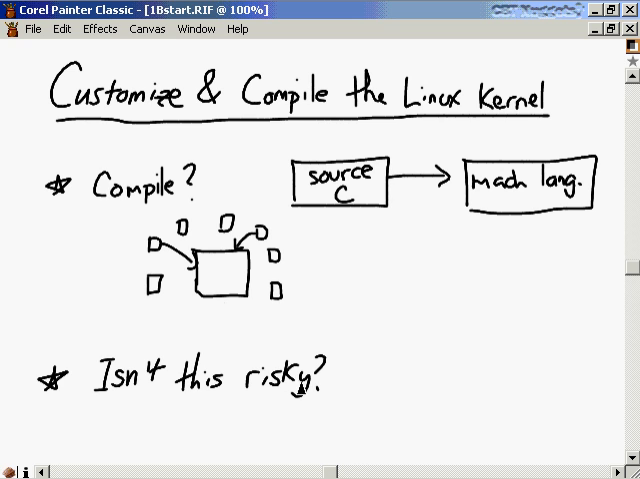Now you might be saying to yourself, isn't this risky? I mean, you're telling us that the kernel is the heart of the Linux operating system, and we're going to take that kernel and compile it to machine language. It seems like we could just mess everything up and not have a functioning system anymore. Well, it's not risky if you follow the way that we're going to do it in this nugget.